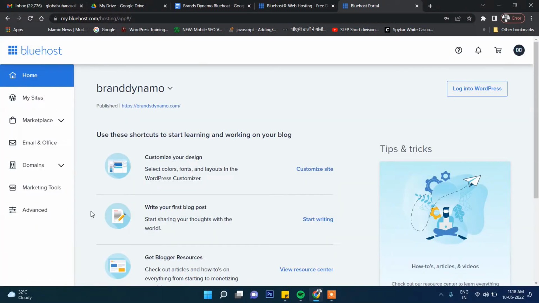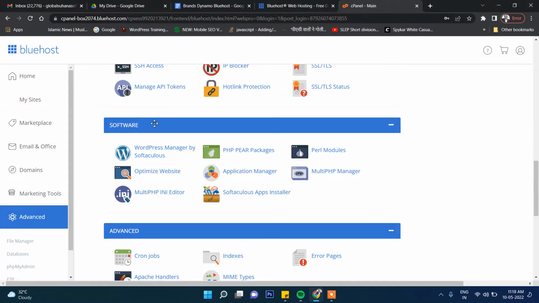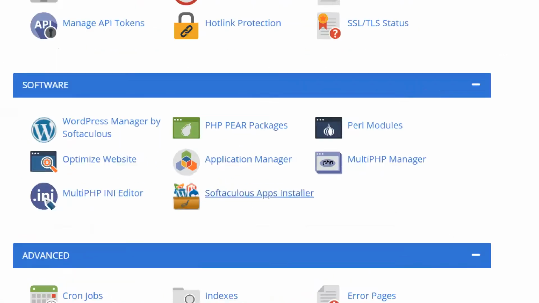Now let's click on this advanced. Then you find this software. So this panel is available on any of the hosting. It's not only in Bluehost. So maybe you might be using GoDaddy or some other hosting company. So this cPanel is the same for all. Okay, so now I will click on this option.